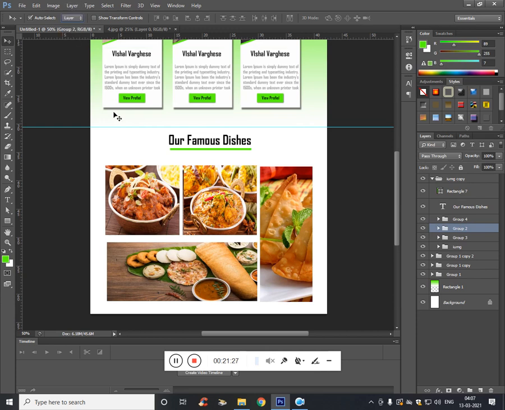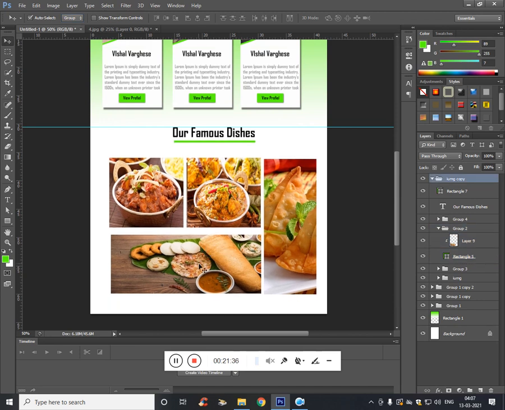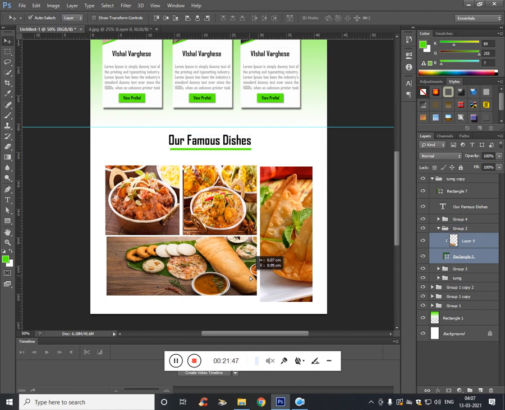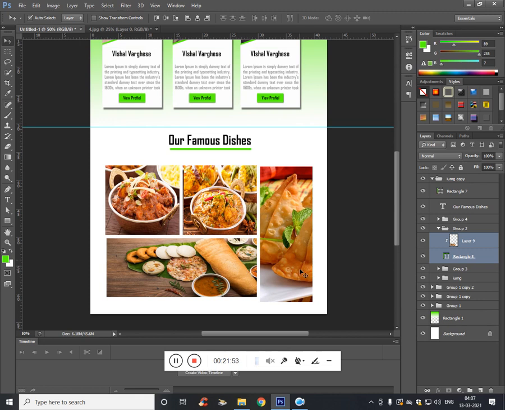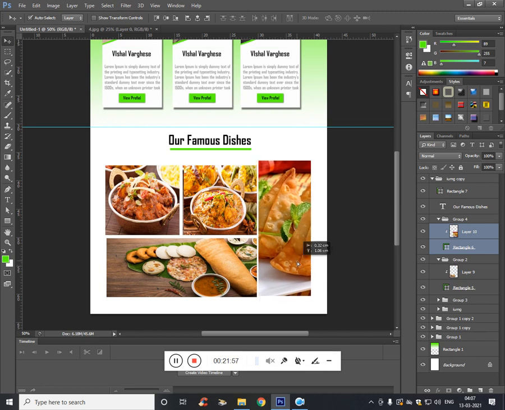Instead of group, let's make it layer. Select these two guys, press V. Group is getting selected. I want a slight gap. So here as well we have a slight gap.